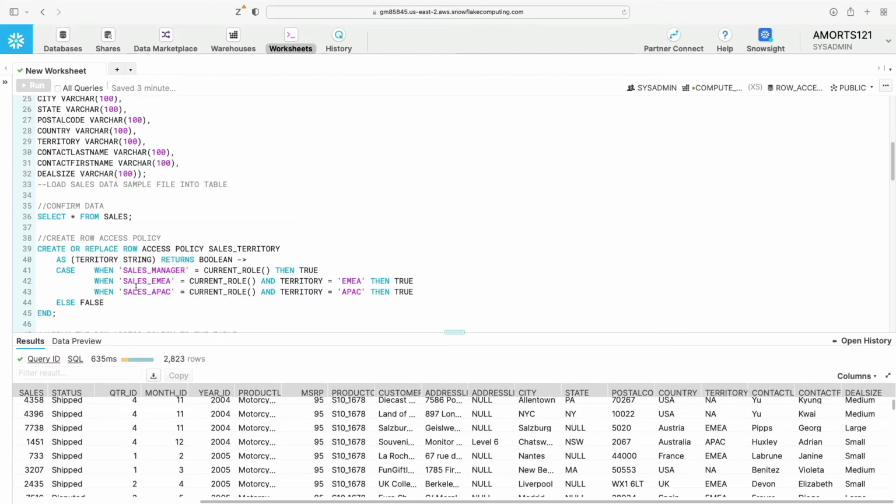So now I'm going to create this access policy, and this is how you actually create it. It creates an object in the database. So the syntax here is create or replace row access policy. You give it a name. We're going to pass in a string value associated with territory. This could be called anything here for your column name.